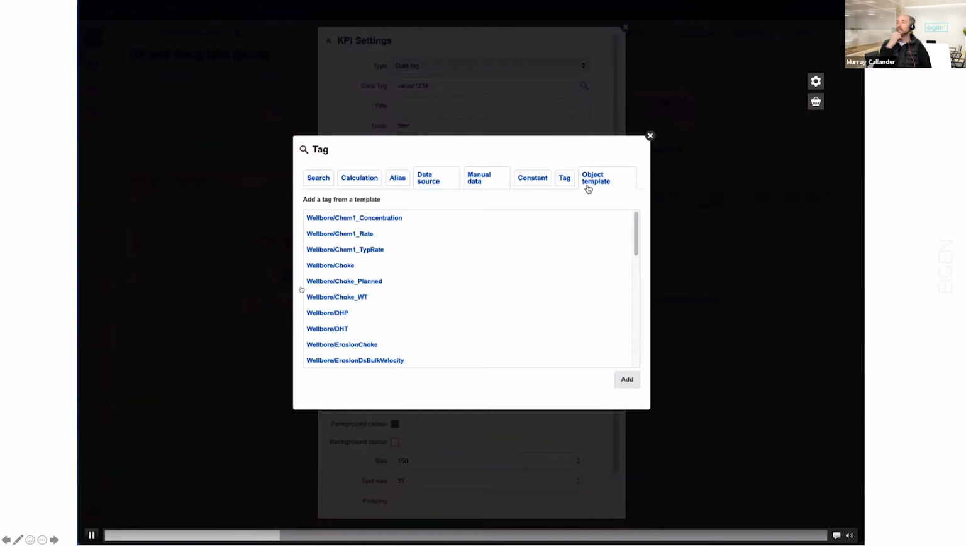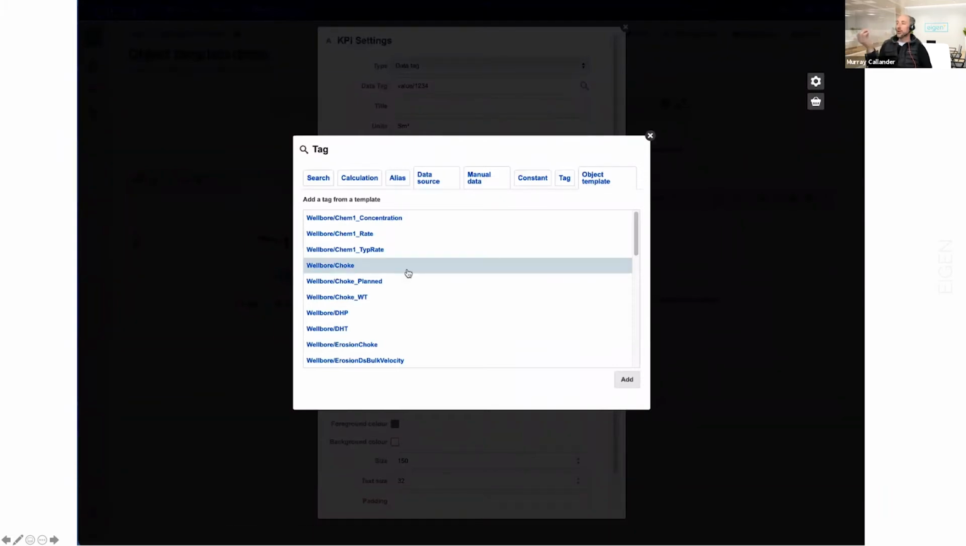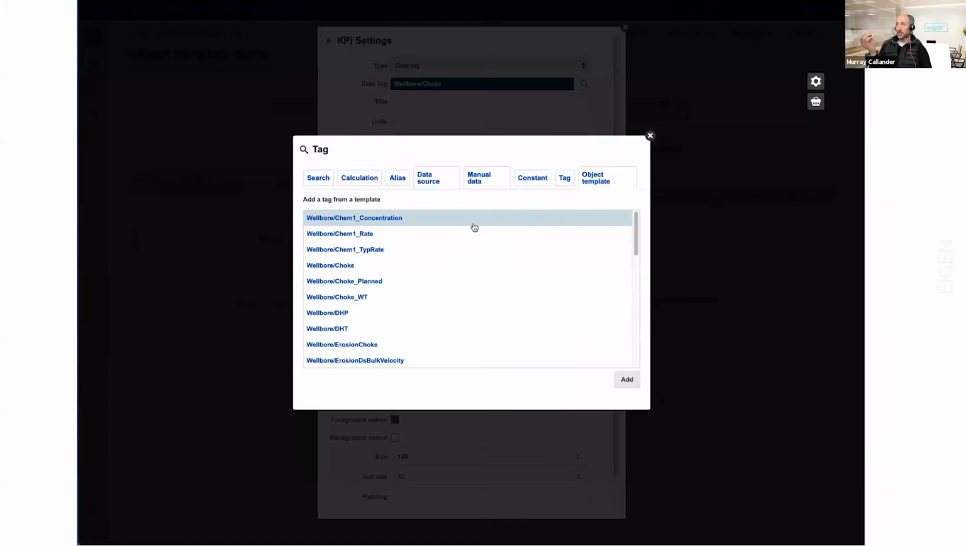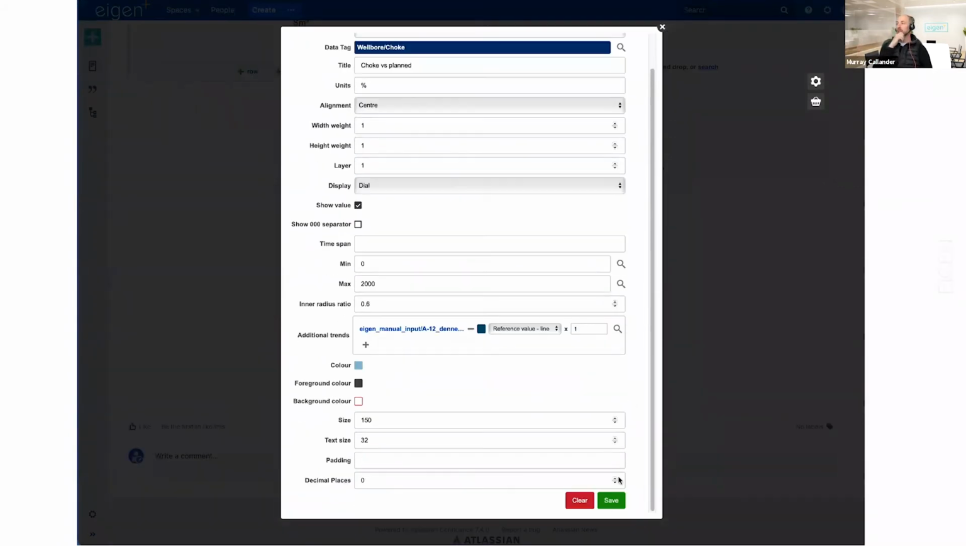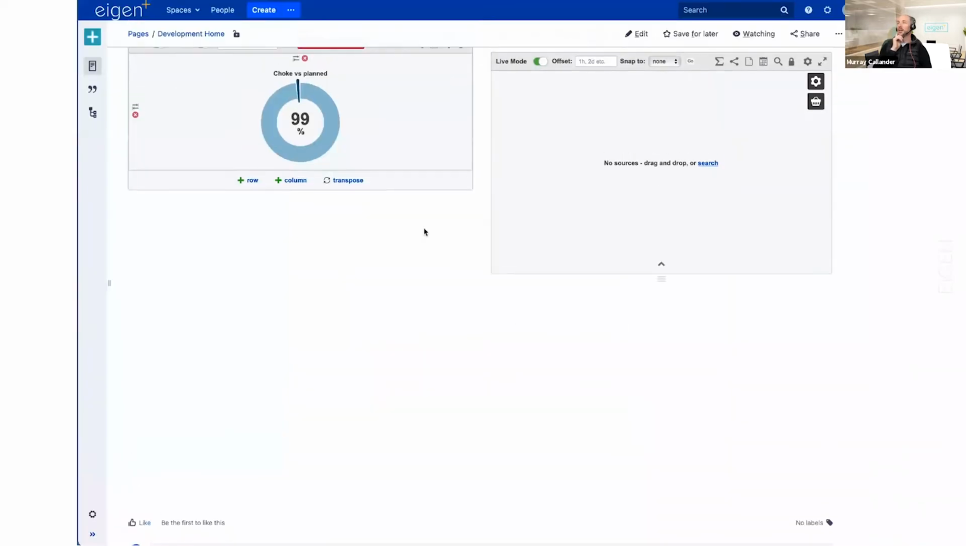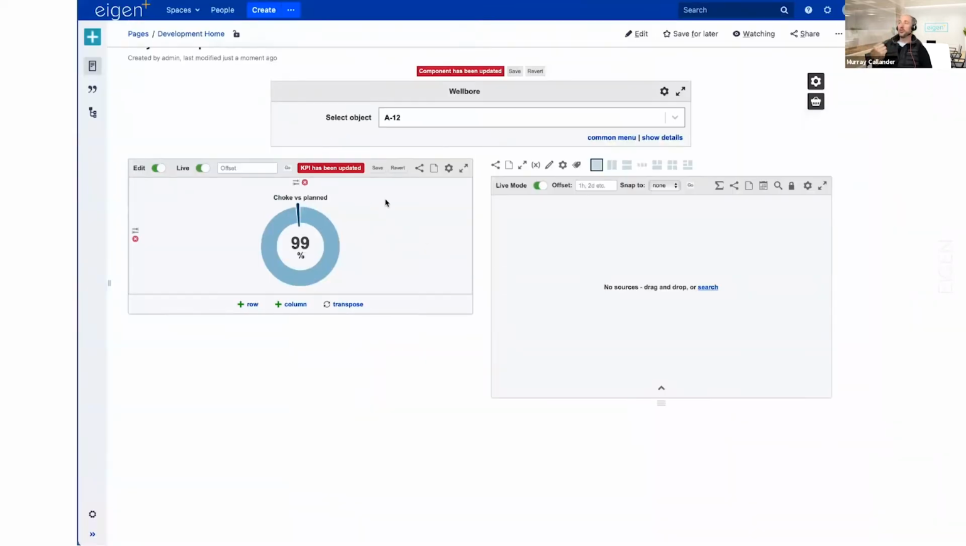Now in the data settings, we can choose the object template. Instead of linking it to a historian data source, we link it to the object template, and that exposes all the available properties. We're going to drive this one from the choke, the object that's related by the relationship choke, and it's got units of percent. We'll change the maximum. We know it's out of 100, so we'll change it to be a maximum of 101. And there we go. So now that's showing the choke position for wellbore A12. And if we change that wellbore, that would obviously update.